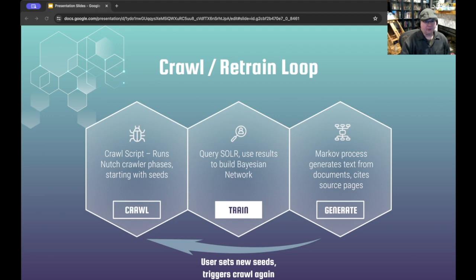So we start with some static seeds. We go out, we crawl the web, we build our index, we put all of those documents into Solr, then we query Solr to produce a Bayesian network. And then our Markov process generates text from that Bayesian network. The text has source citations. It gives us a weighted list of source documents that contributed to the Markov text that we produce. The theory of operation here is that an individual will look at these results. They'll determine whether or not they're good or bad, or whether or not the seeds, the documents that are being returned to us, are useful for the search that we're trying to do.